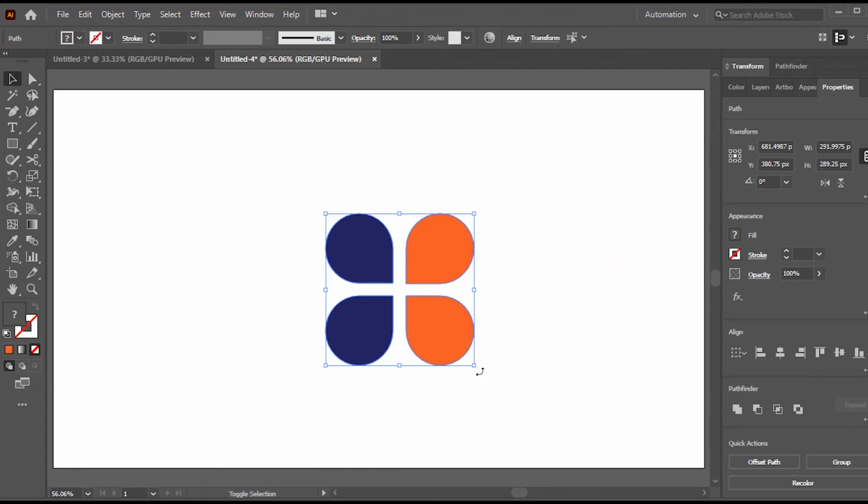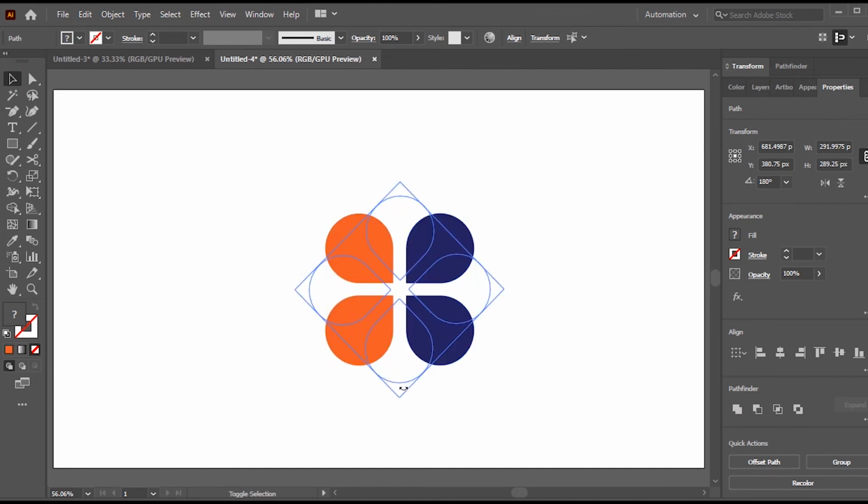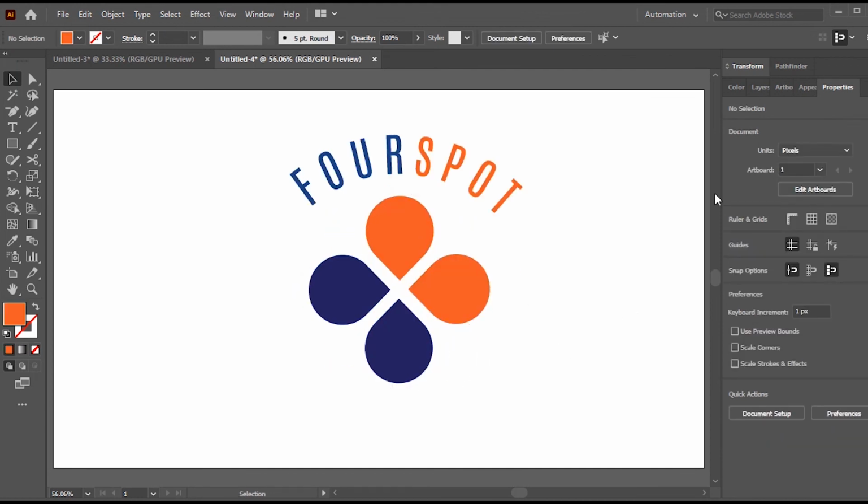Rotate by holding Alt on keyboard and drag, rotate to any direction you want. But I'm rotating in this position. Place your text and boom. Your logo is ready. If you don't know how to place text into round shape, check out my tutorial on this. Link in description.